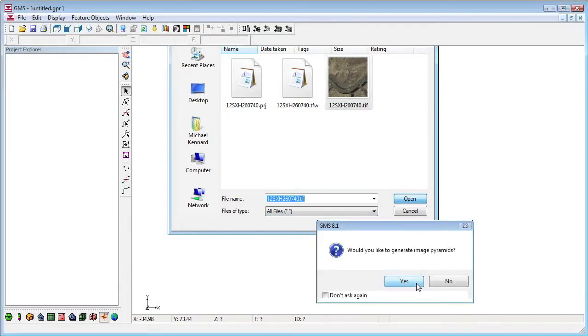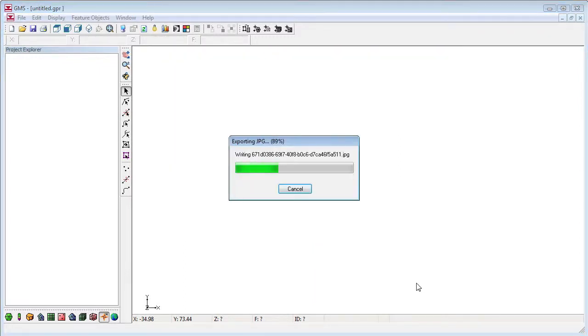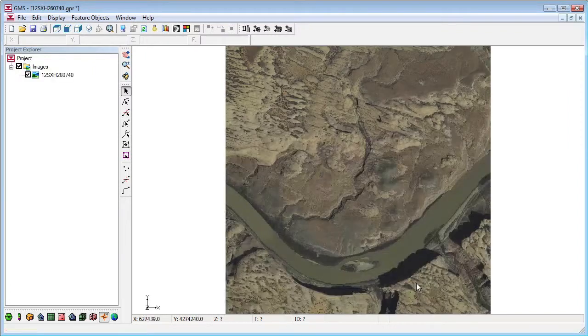GMS has an option to generate image pyramids when importing images. Image pyramids are simply copies of the image resampled at different resolutions. GMS uses the information in the world file to position the image. The coordinates in the status bar indicate the image has been positioned correctly. With the image in the correct location, we can start to build a conceptual model.